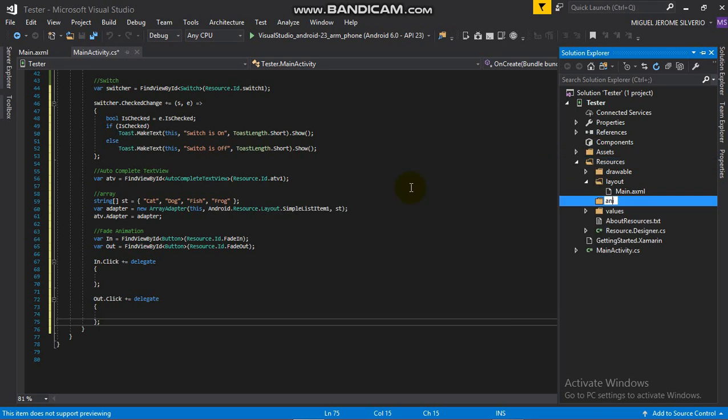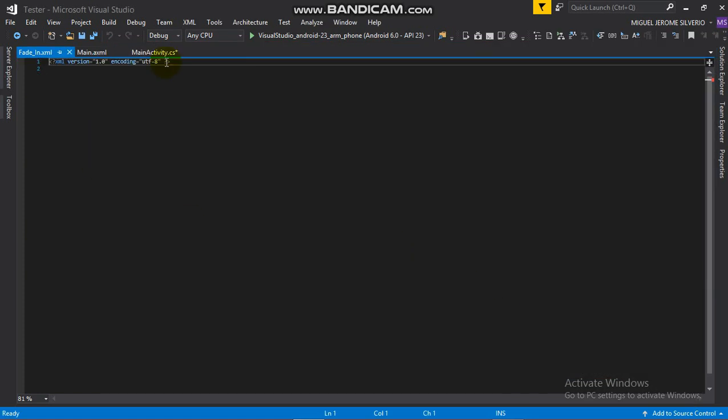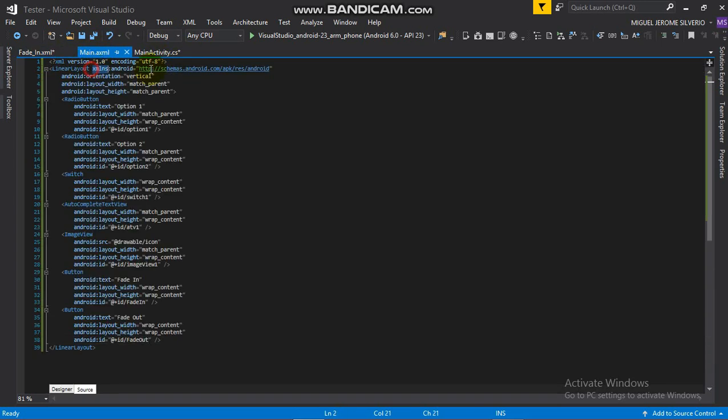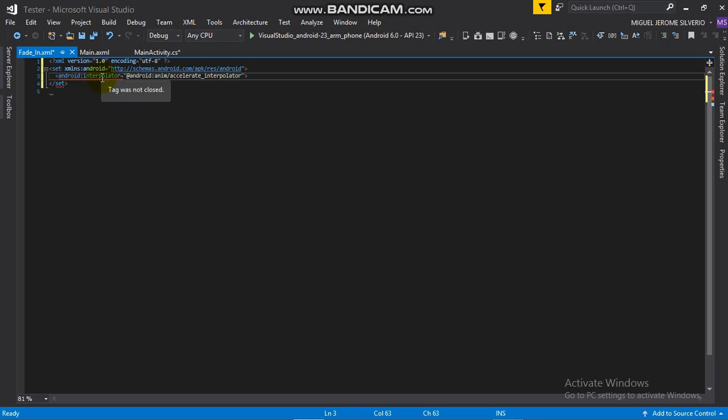Now we need to create a folder for the animation and create an XML file so that we can do our animations there. So we just need to get this so that we have a reference. We need to set the from alpha and the to alpha of the XML file, which means the starting point and the end point.